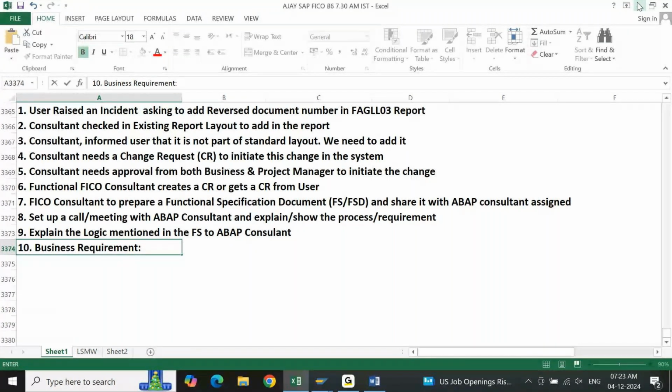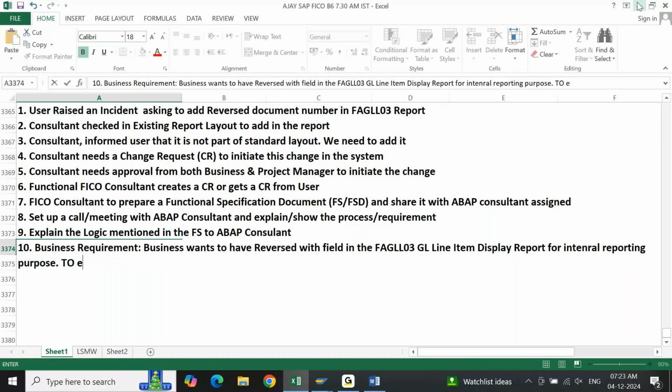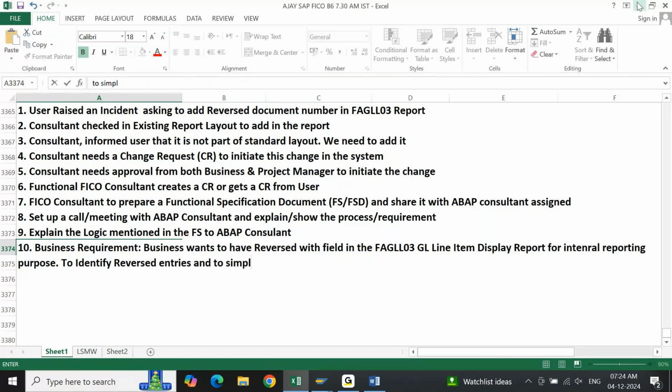Okay. You can put: business wants to have the reversed with field in the FAGLL03 GL line item display report for internal reporting purpose, to identify reversed entries and to simplify the reporting. Something like this you need to write.